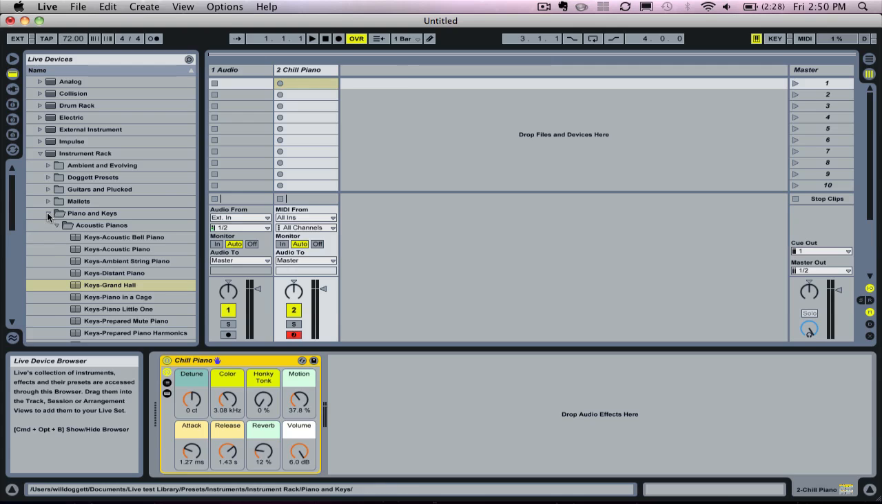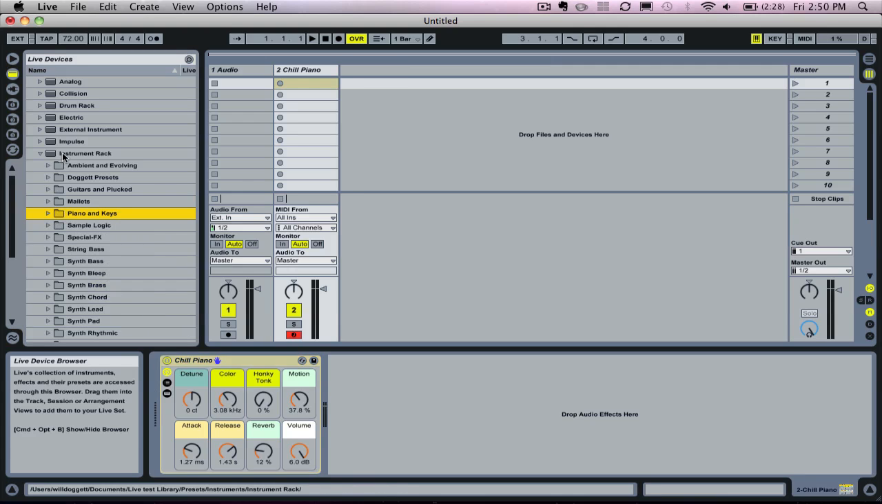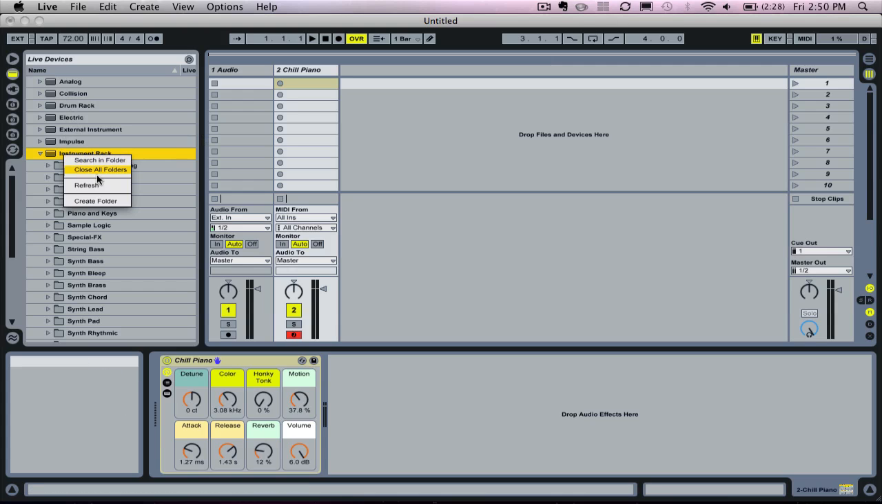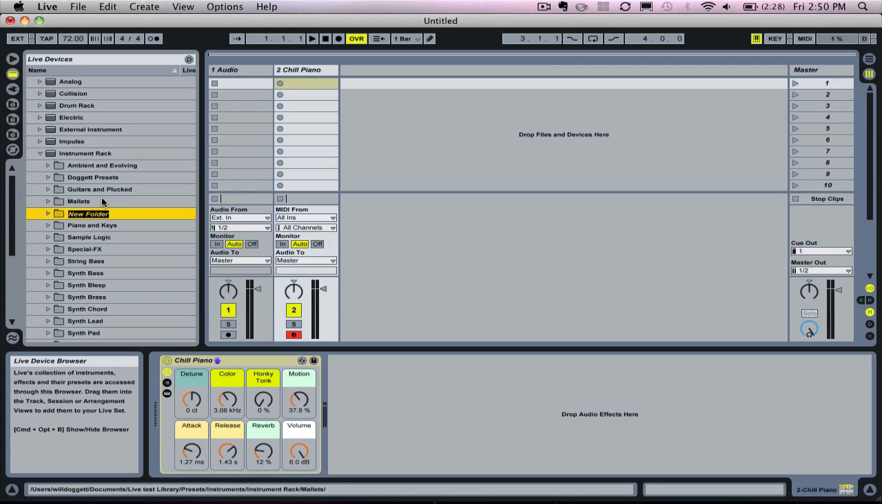Then what I want to actually do is go up and create a custom preset folder. So I'm going to right-click on my instrument rack here within my device browser and select create folder. And I'm going to create a favorites folder. Okay, so this is where I can store all my favorites.